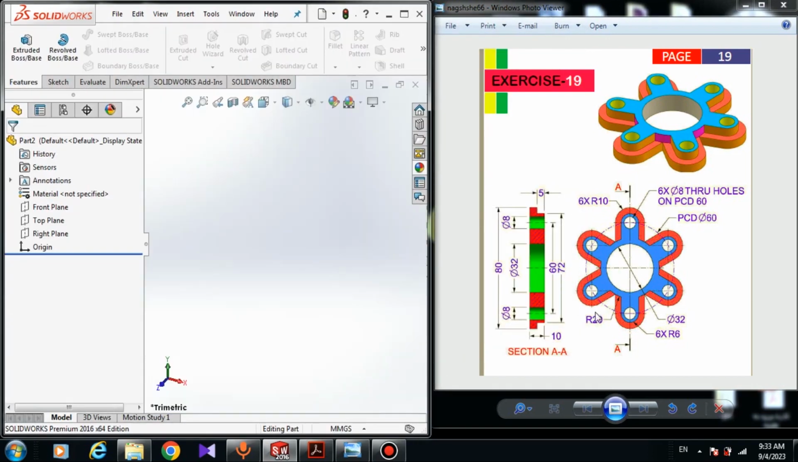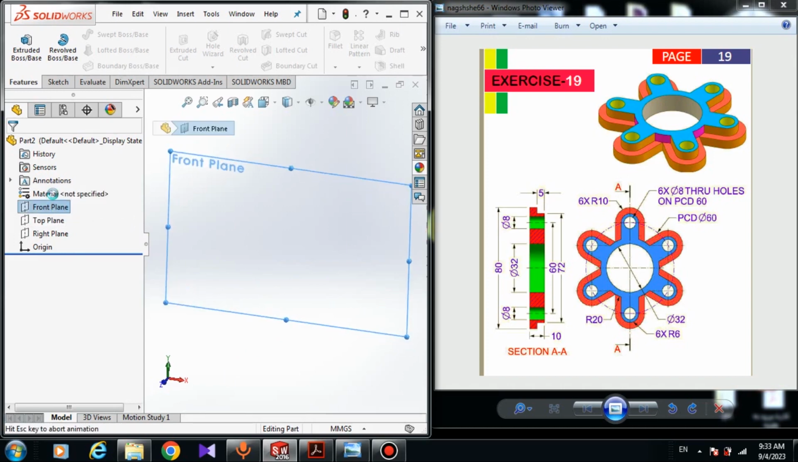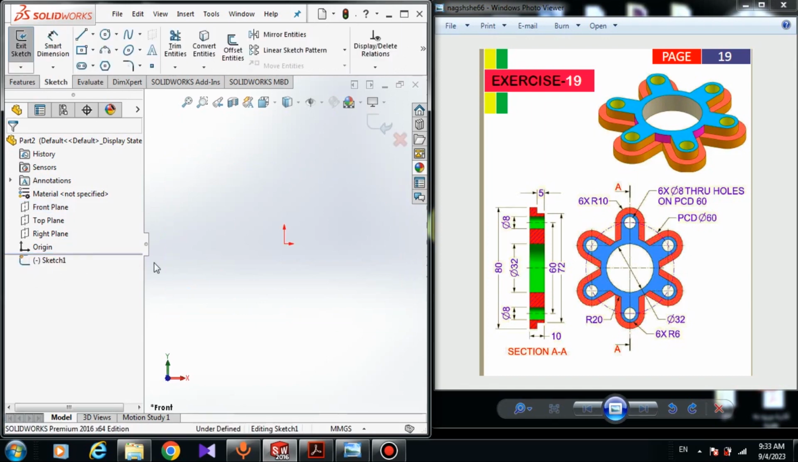I'm going to draw the sketch of the top view, then we will extrude the sketch. So you have to choose a plane. Here we have three standard planes: front plane, top plane, and right plane. At first it doesn't matter which plane you choose, but I suggest you choose the front plane firstly. So click on the front plane and click on the sketch. Now we have opened a sketch.